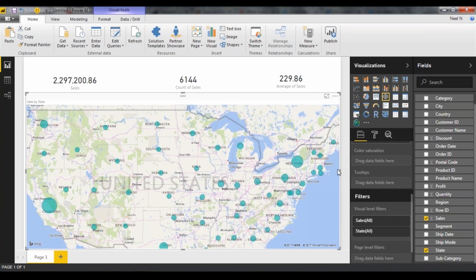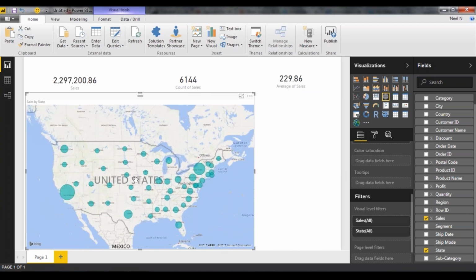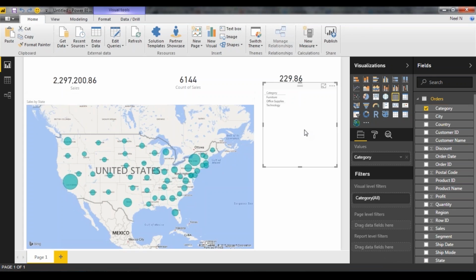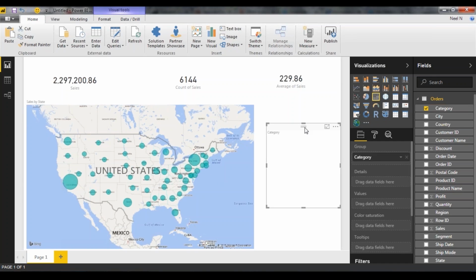Now let's say I want to modify this even a little more. So I'll just zoom out a bit. So now what I'll do is I'll drag in categories as well and drop it to my workspace. So here you can see by default a table visual has been created, but I don't want it in a table format. So what I want it is in a free map format. Now I'll show you why I want it in free map format.